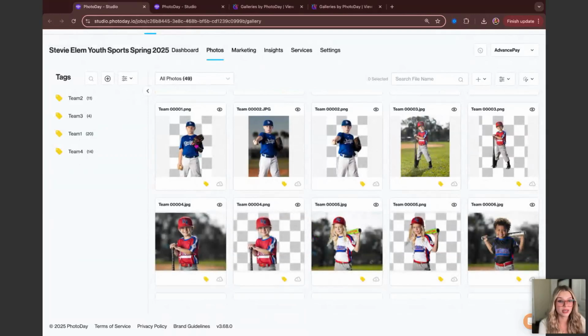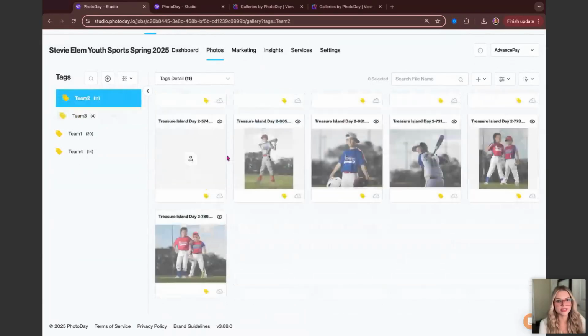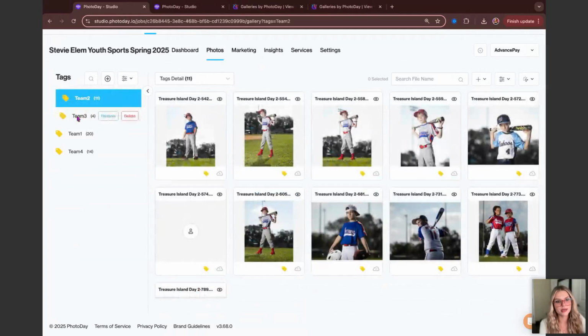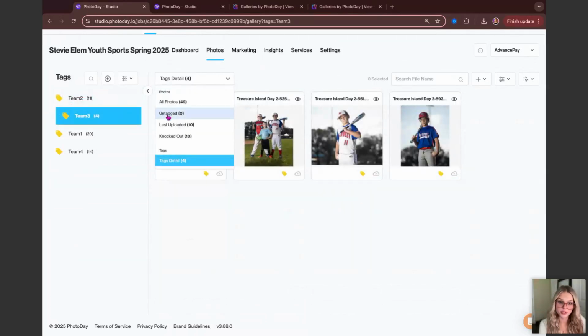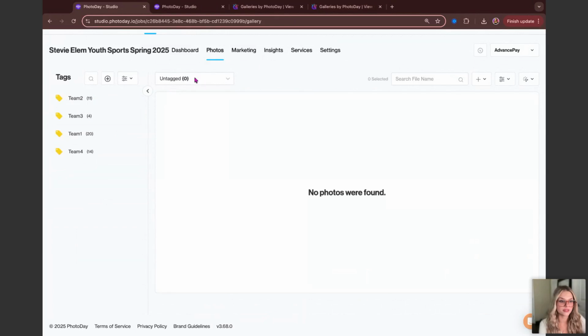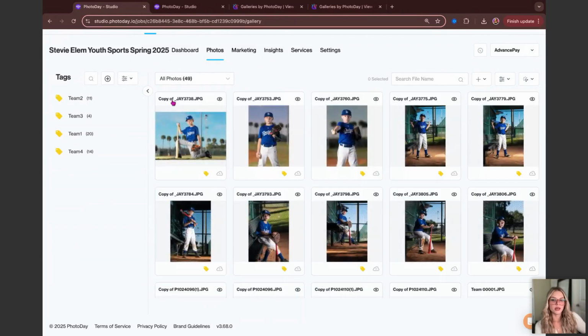There's those knockouts. Over here on the left is my tag. So you can see which images are in which tag. If you want to make sure there's no photos left out of a tag, you can check under the untagged section.